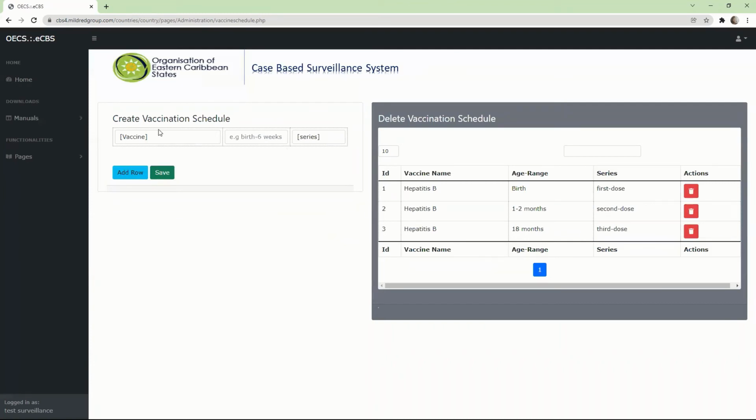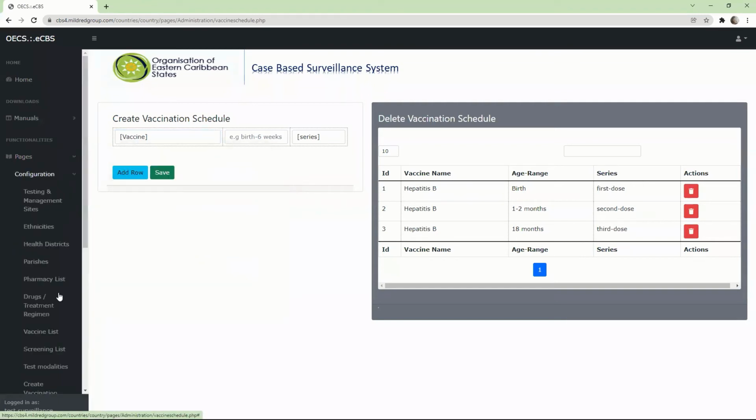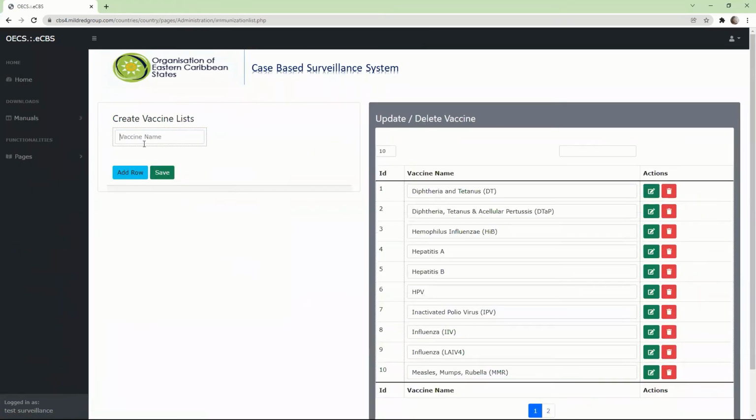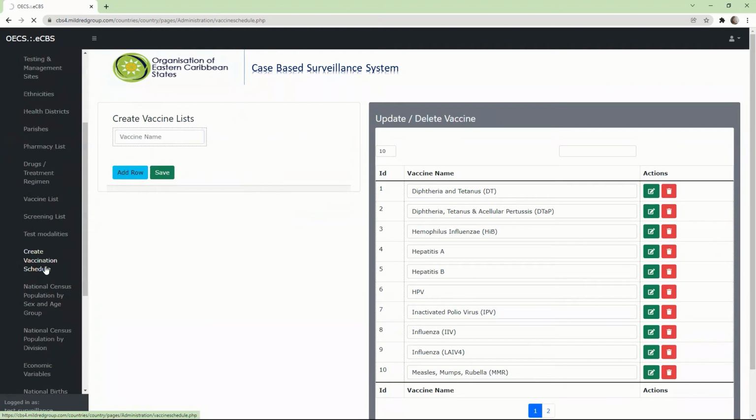Let's do another vaccine. Let's say HIV. You can see that this drop-down menu for vaccine is populated by what we entered when we entered the list of vaccines. If you don't find the vaccine you want here, you will have to go back to creating the vaccine list and add that vaccine. Then you can come back to creating the schedule of vaccination.